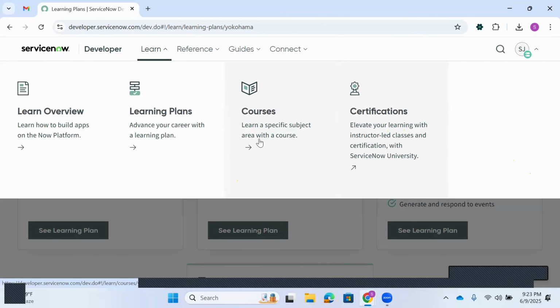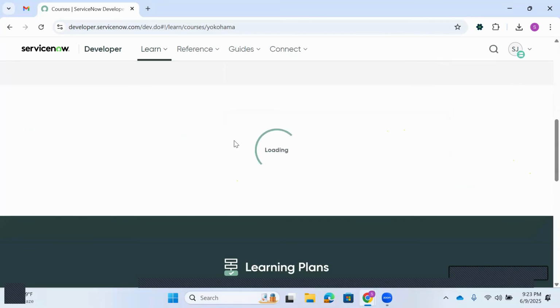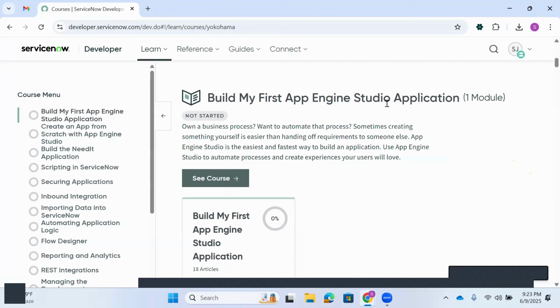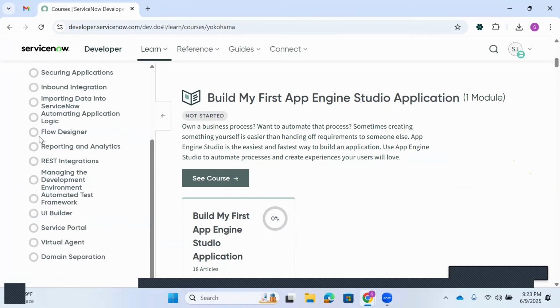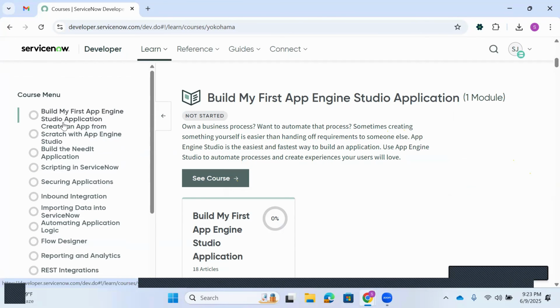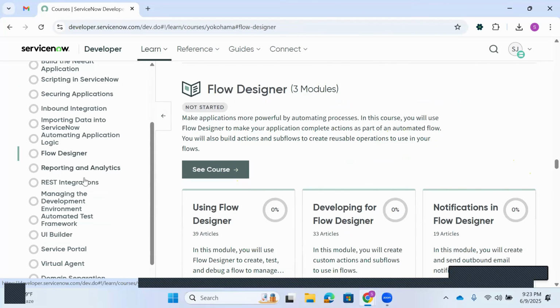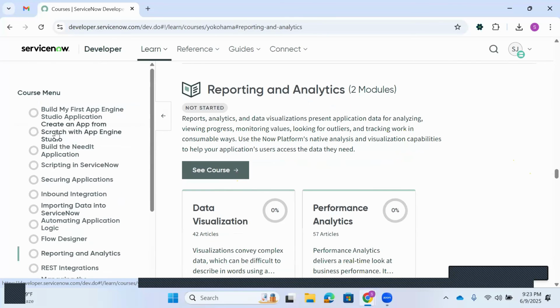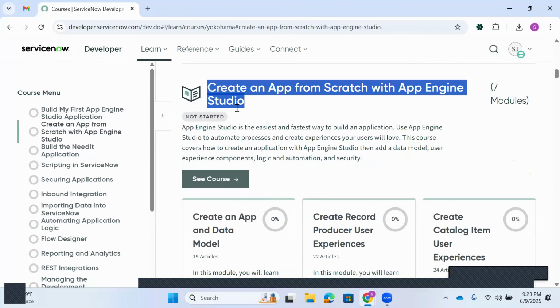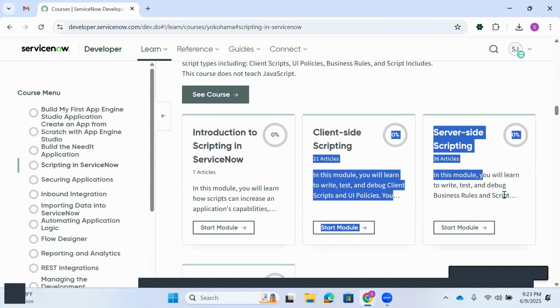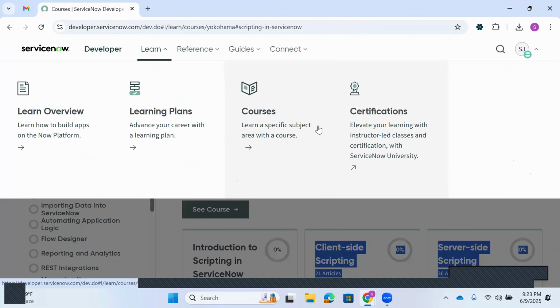Okay, learn a specific subject area with a course. So if you want to learn a specific topic or gain some exposure on a particular topic, see, build my first App Engine Studio application. Here the course menu is designed so clearly that you can learn what is scripting, what is securing an application, what is Flow Designer, what is reporting in ServiceNow. So topic-wise also you'll learn, not only the entire creation of an app. Let's say the scripting in ServiceNow: what is client scripting, what is server-side scripting. These articles help you to learn so much in the scripting area of ServiceNow. So utilize this, guys.